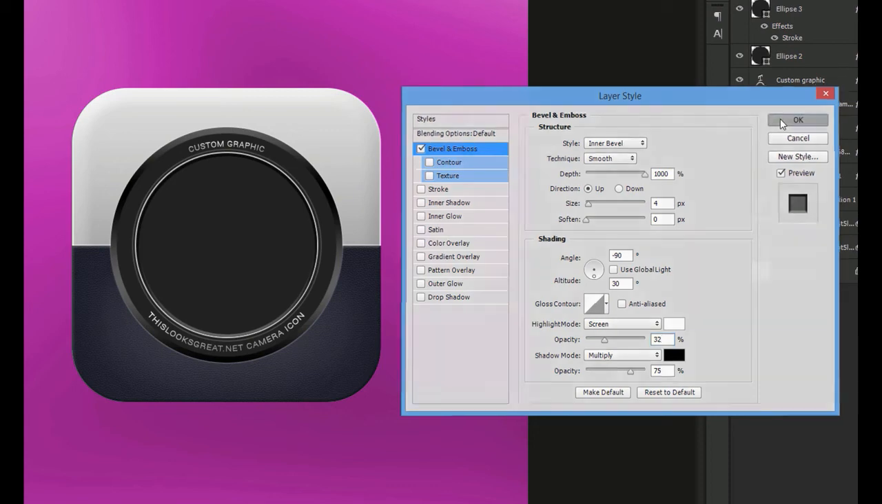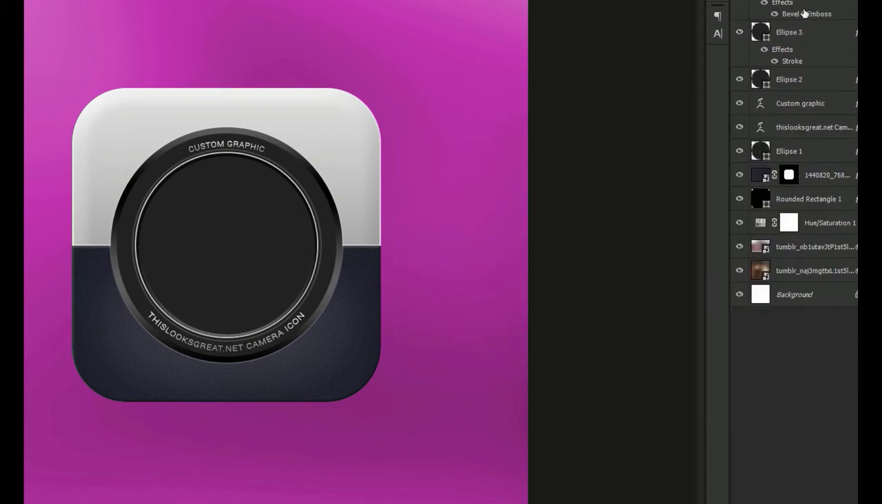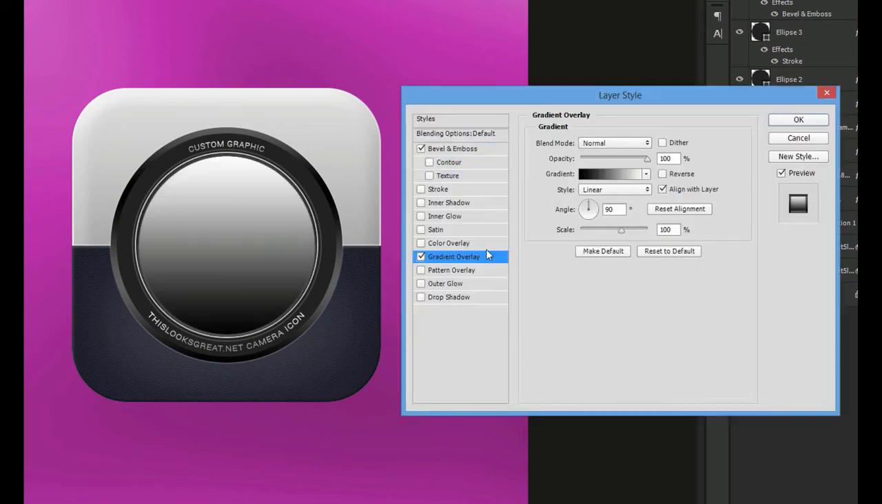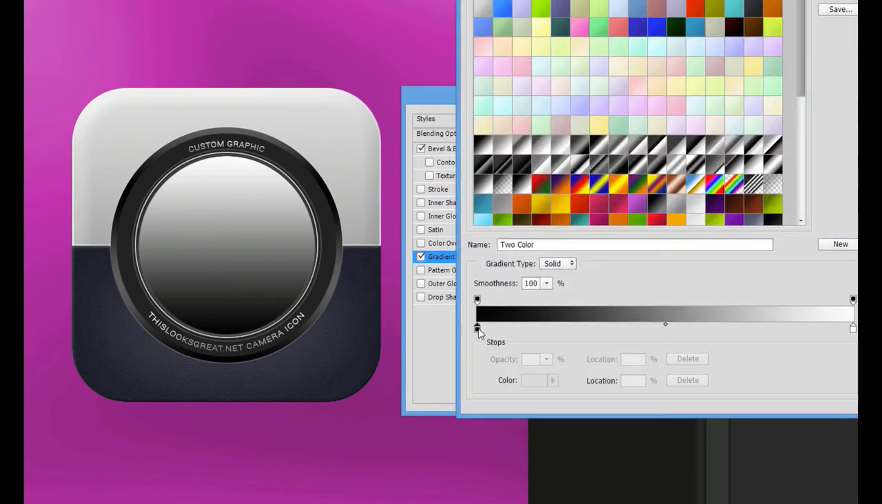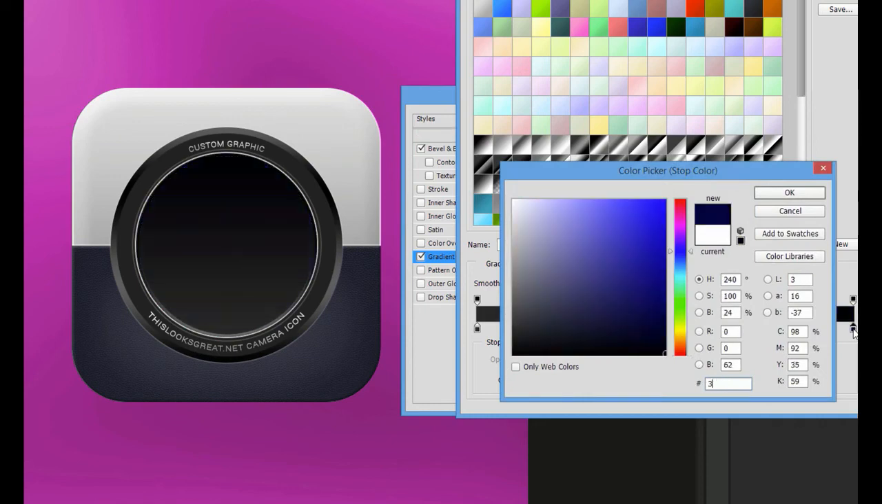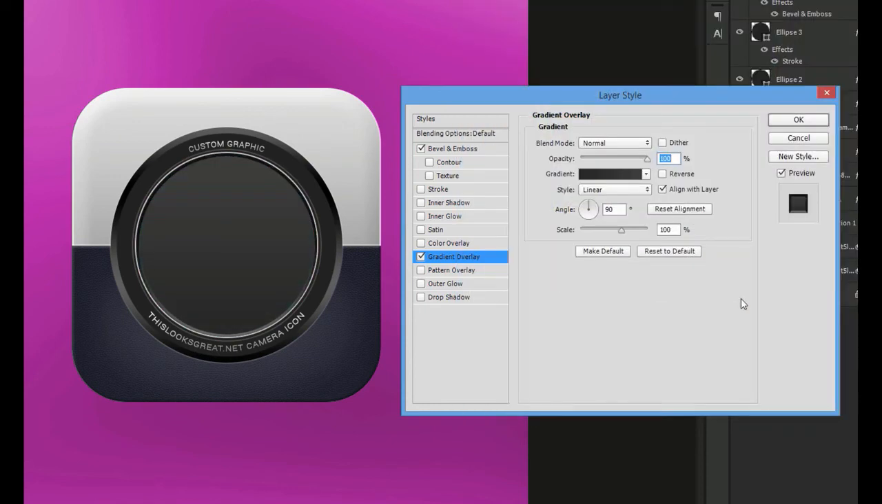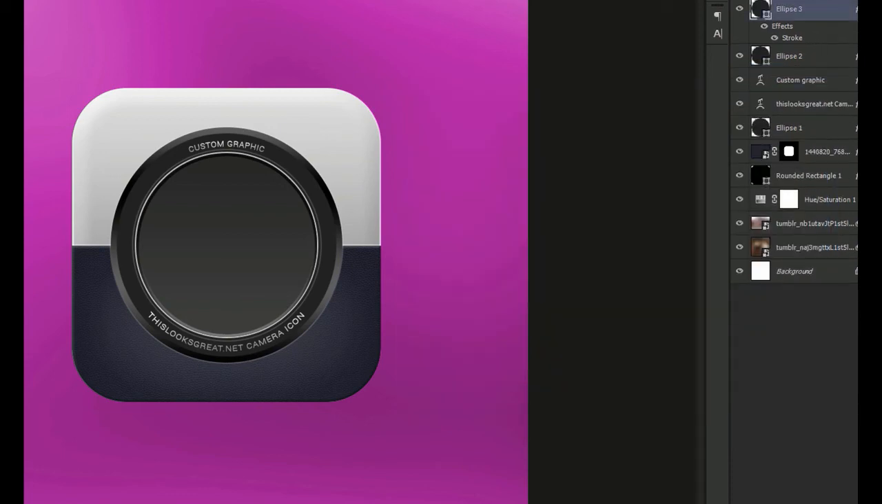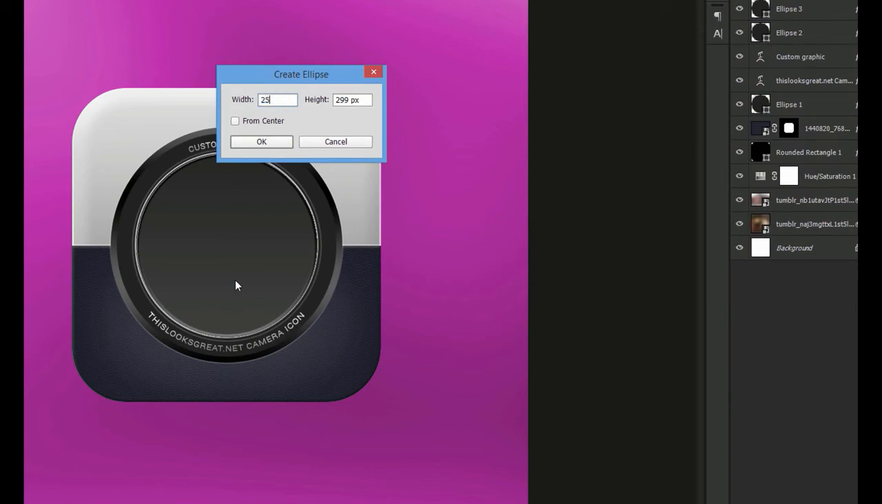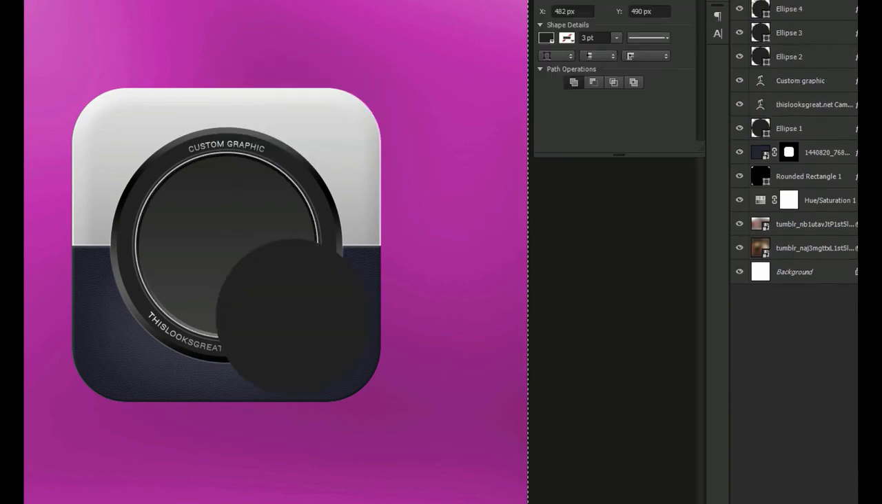Opacity 32%. Gradient overlay. Blend mode normal. Opacity 100%. Color 272727 to 3E 3E 3E. Reverse checked. Style linear. Angle 90 degrees. Circle 4. 256 by 256 pixels.